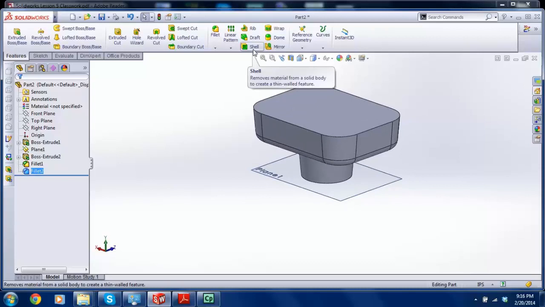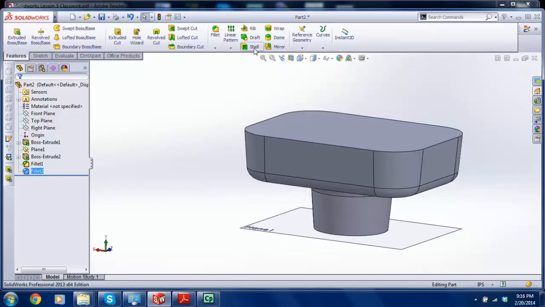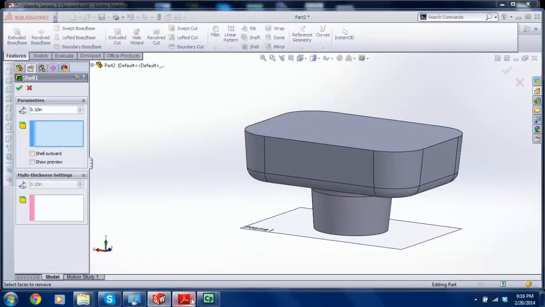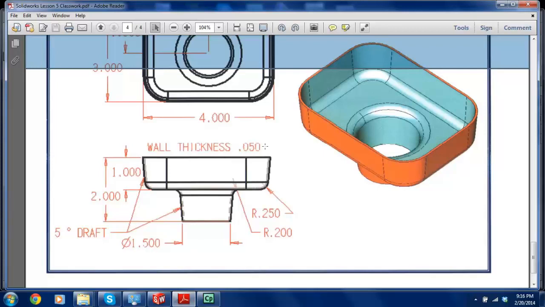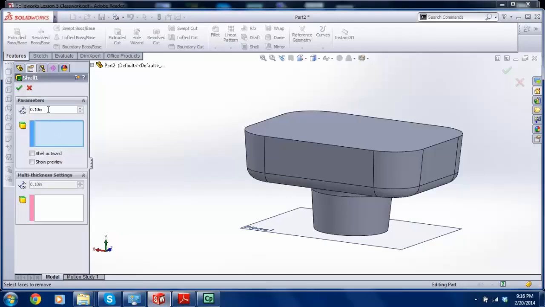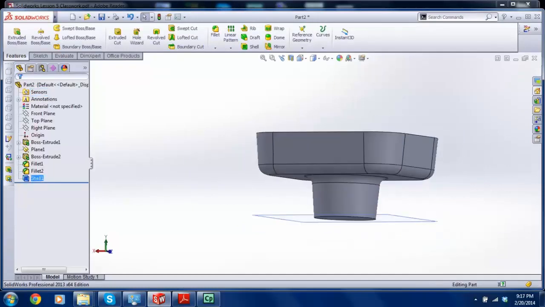It removes material from a solid body to create a thinned wall feature. It'll make more sense when I do it. So, I'm going to click shell, and we know that the shell wall thickness is 50 thousandths. So let's see what happens. So I'm going to put in 0.05, and I'm going to go OK. And it does its shell.